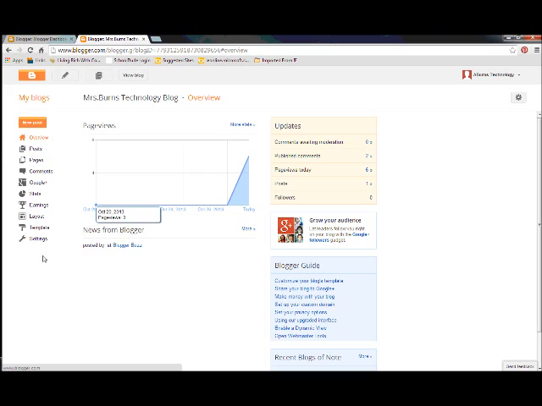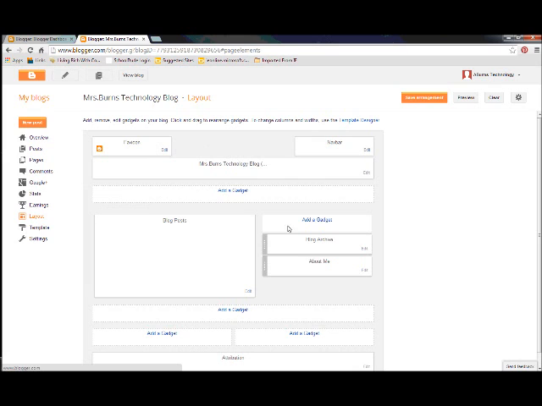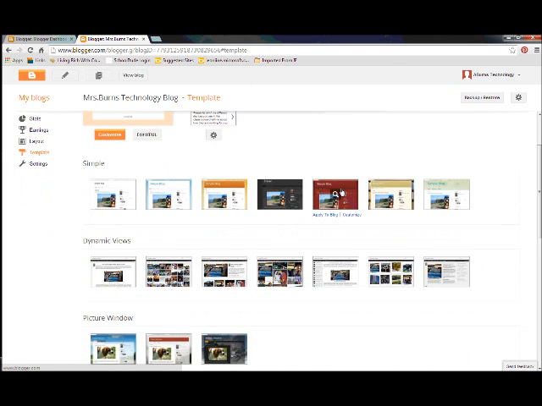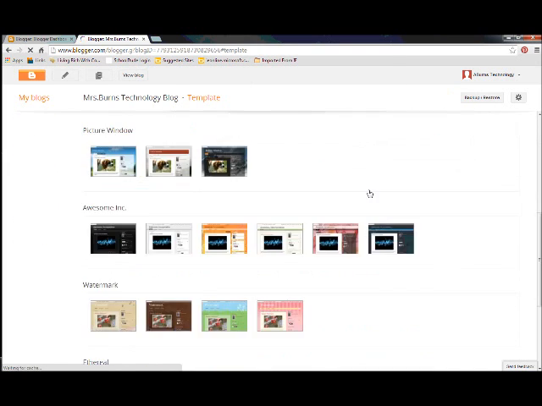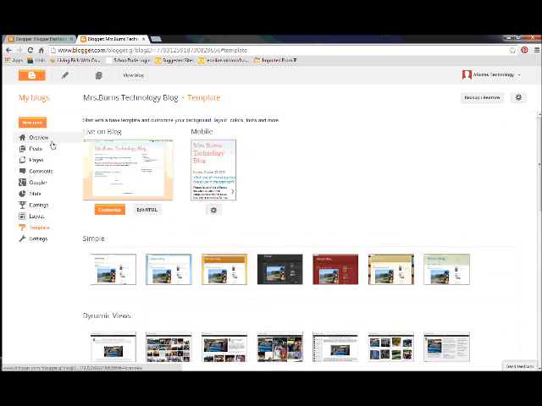If you'd like to change the layout or the template of your blog, you're going to do it right over here. So if I click on Layout, I can really decide what gadgets I want to appear on my blog and where they go. And I can rearrange these and save my arrangement. If I want to change the template, I'll click on Template, and you can see we can scroll through here, and you've got several different templates that we can change to. I'm just going to go back to my blogs, and that is it.